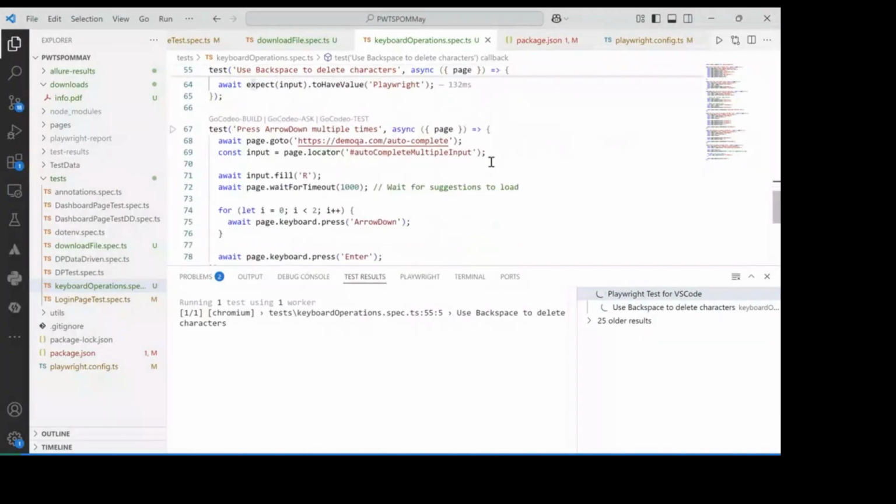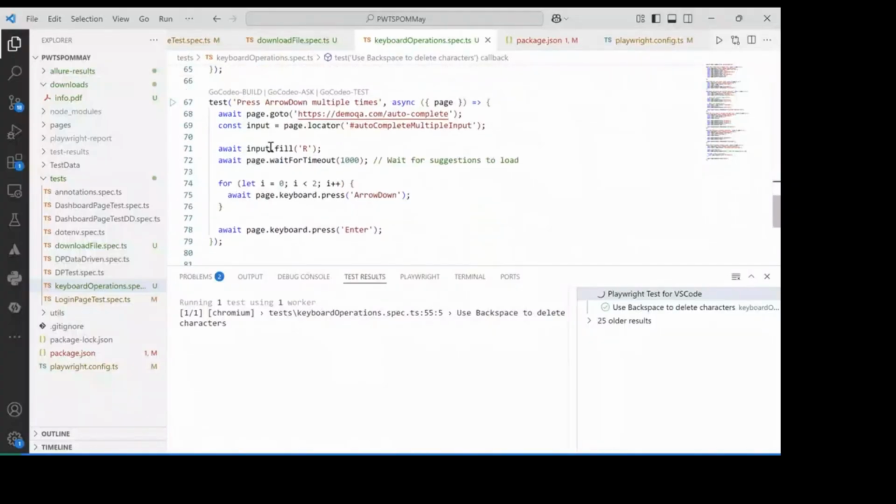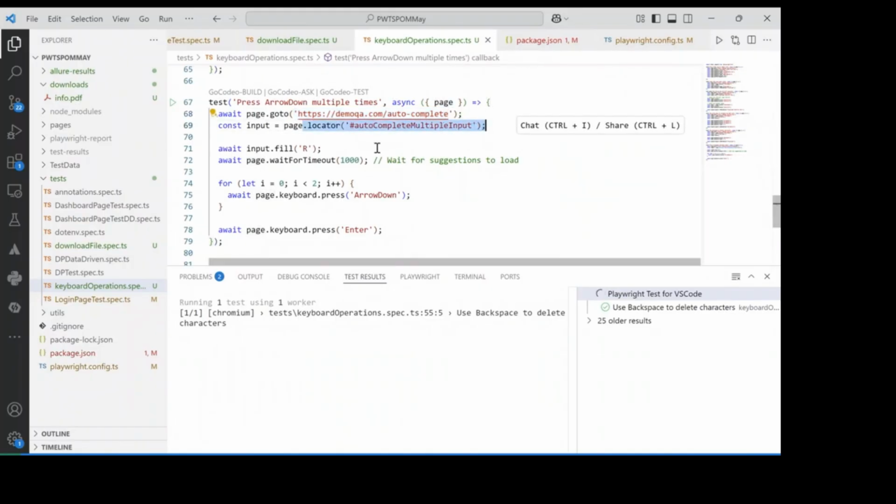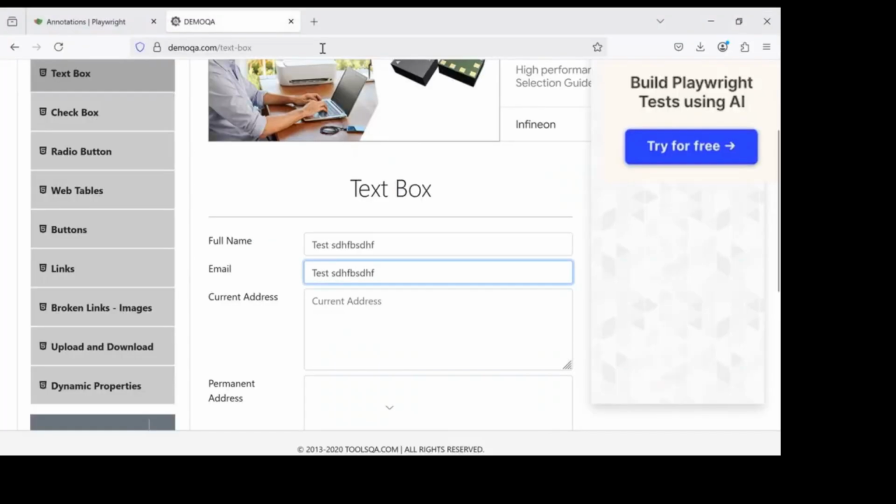Okay, and this is for where we are again going to the same application where we are trying to locate that particular element and filling R value. So when you fill R, it will give us some kind of suggested value. So let's go to the application once and see how it works.